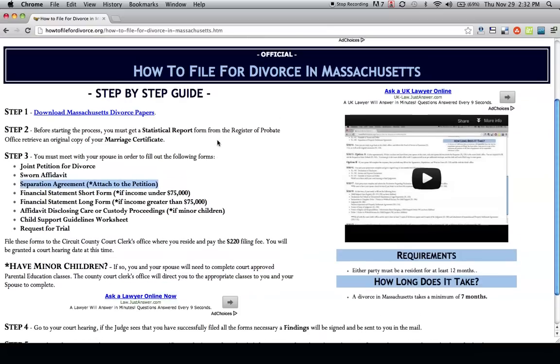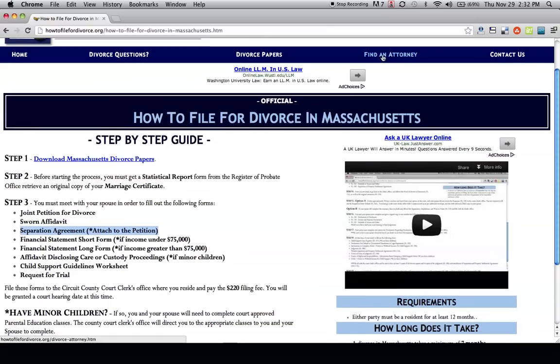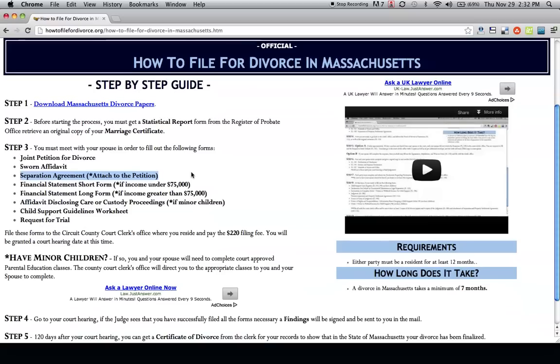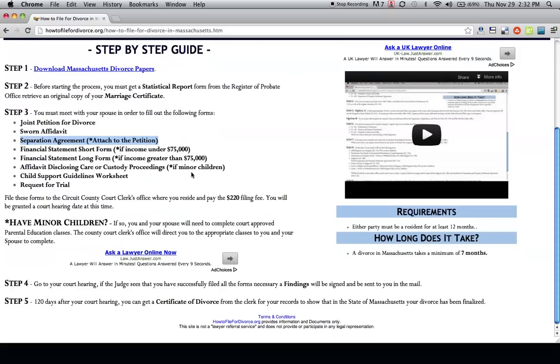But if you do need an attorney, we have a list of attorneys right here on this link that are affordable and approved attorneys in Massachusetts.